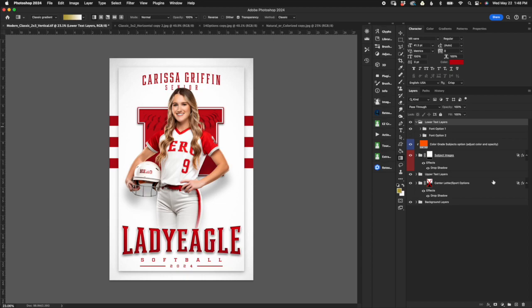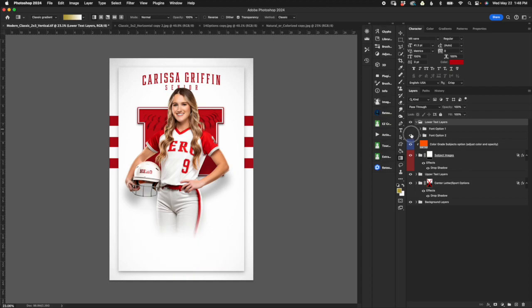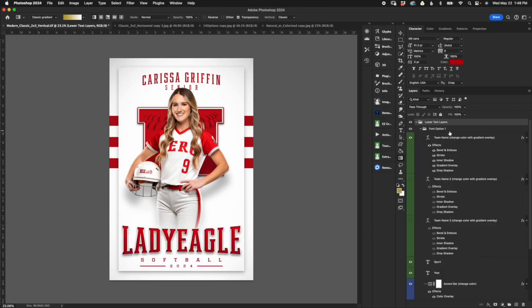All right, last one we have here is our lower text layers. Like the upper text layers, it's broken into 2 subfolders. So we have our font version 1 or font scheme 1, and then we have font scheme 2. So let's jump into the font option 1.